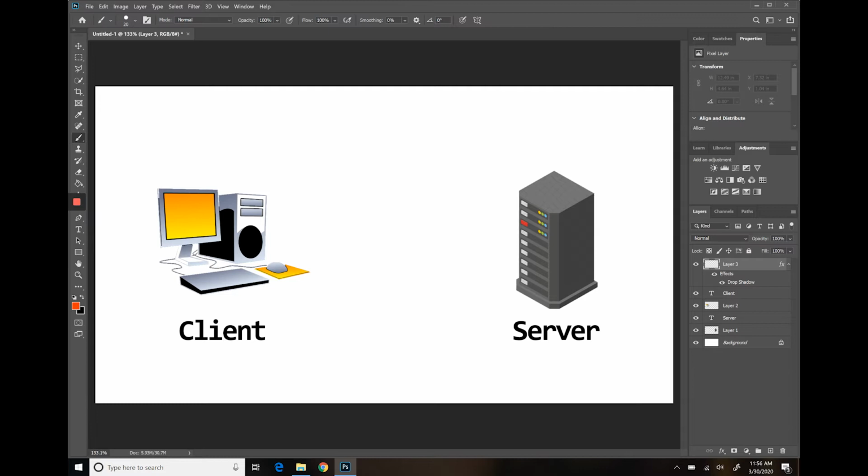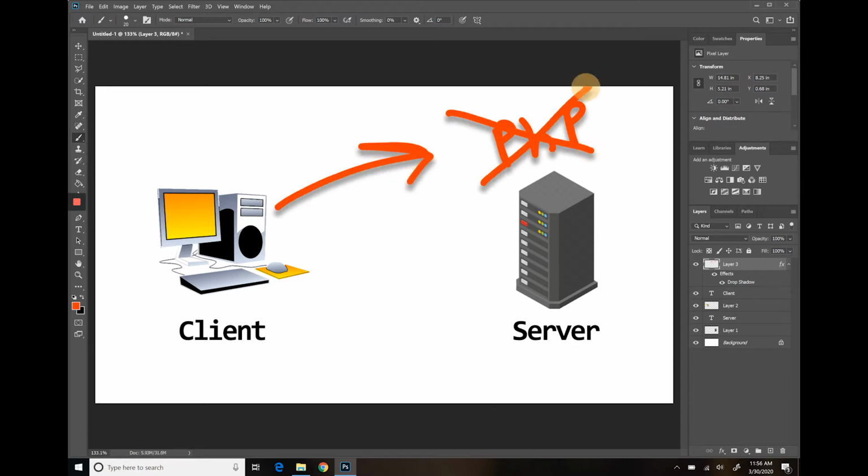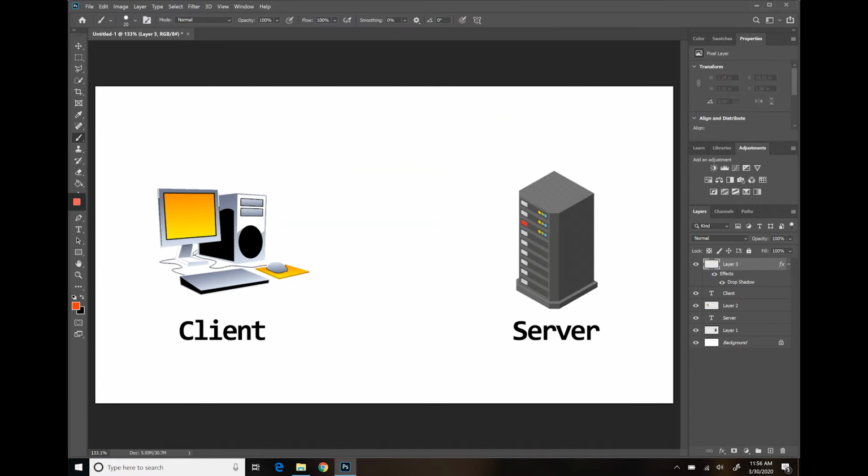What makes PHP so powerful is the fact that all of the PHP code you write is completely transparent. It happens all on the server, which means the client won't be able to see any of that PHP code.